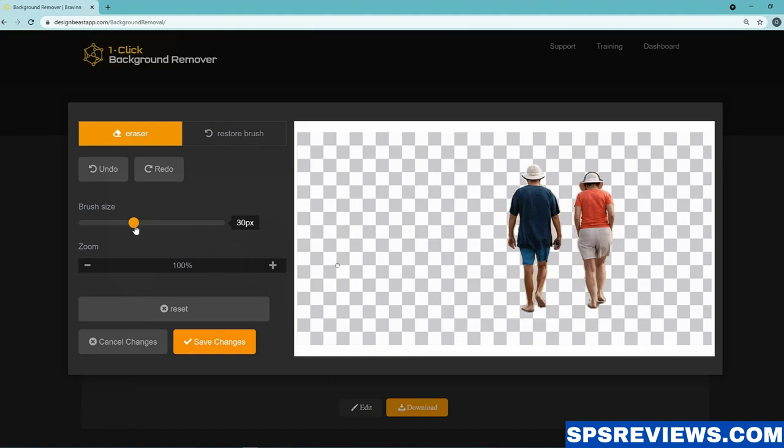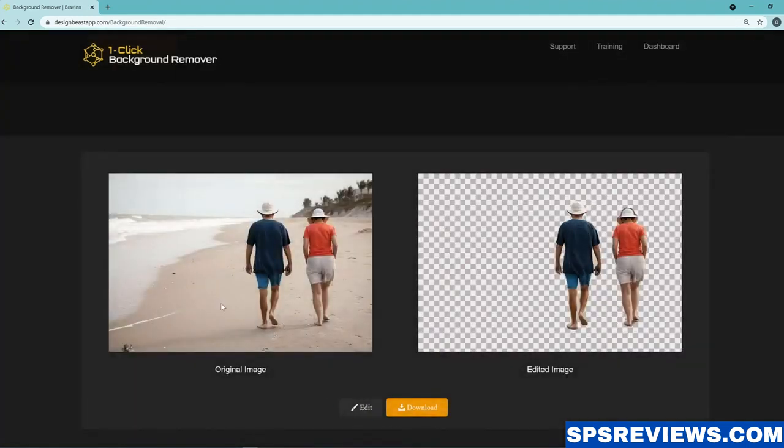You can restore, you can change the brush, and you can reset things and all that stuff. So not only do you have the artificial intelligence element built in, you also have the manual element of actually changing things over. What are the use cases for this?